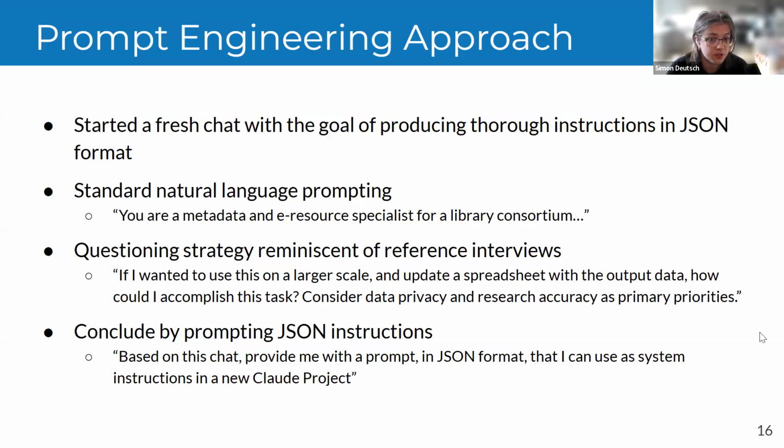I used familiar natural language prompting strategies like defining explicit roles: "You are a metadata and e-resource specialist." I also used some of those classic open-ended questions from reference interviews, like, "If I wanted to try this on a larger scale, how could I accomplish that?" "Data privacy and research accuracy are primary priorities." And once I was satisfied with the output from this, I concluded the chat with a request for the JSON prompt that I could then bring into a new project.